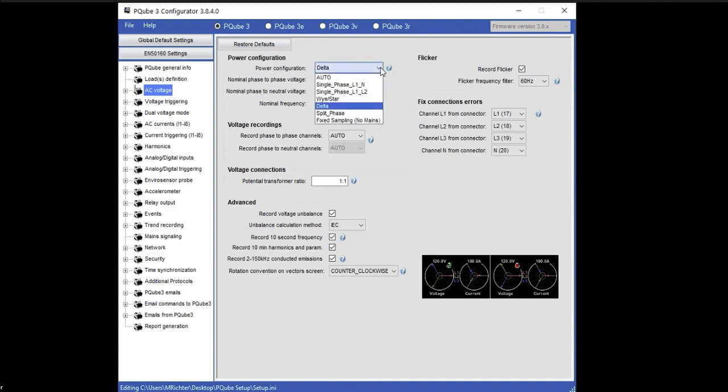If we have a Y circuit, these are now enabled. So we can leave them auto or on, or perhaps you did not want to know the phase to neutral channels in your Y configuration and you can turn them off. This just shows the flexibility of what is recorded at the PQube. Going back to delta.